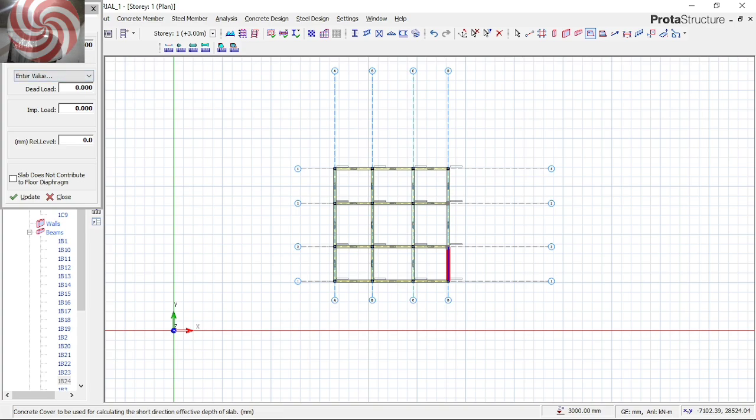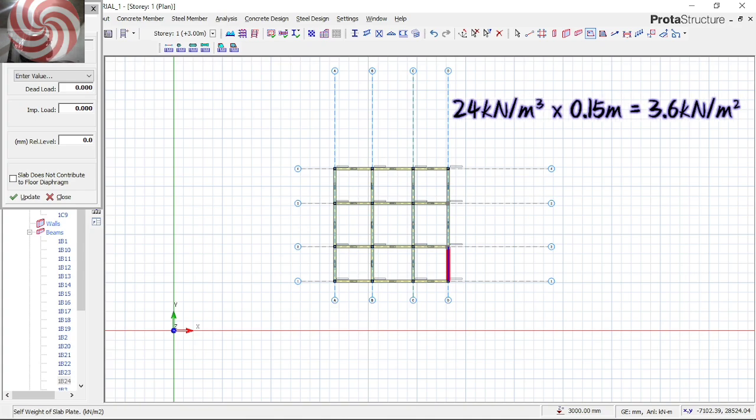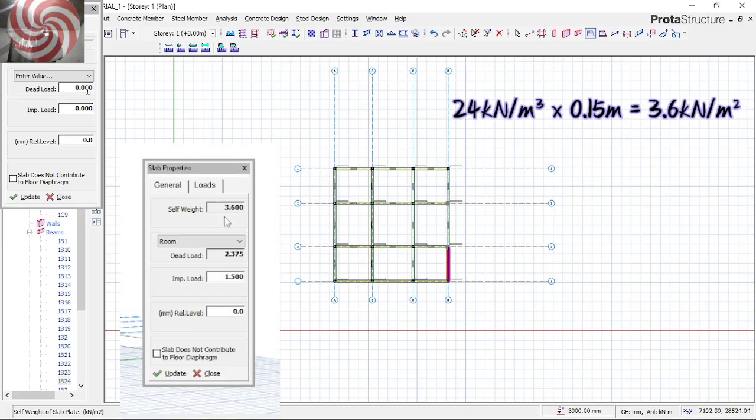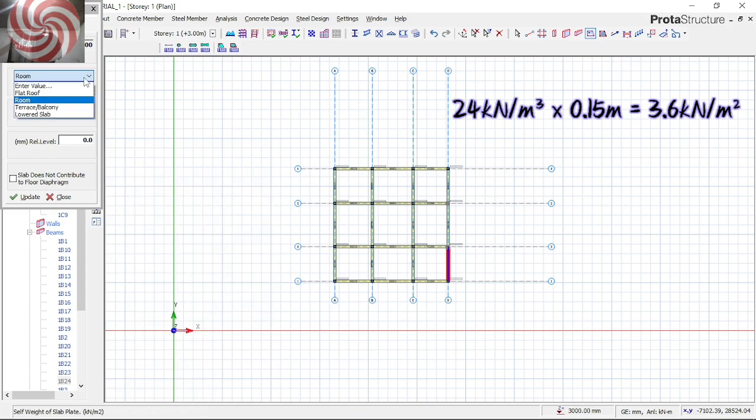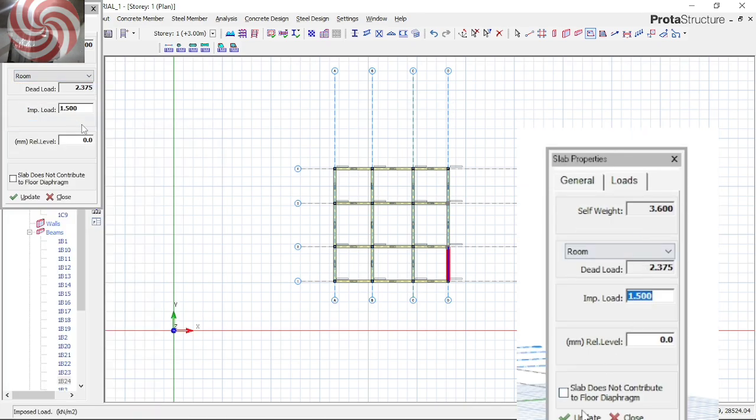Then I hope you know how we get this 3.6, the self weight of the concrete slab. That means how we get this, you multiply 24 kilonewton per meter cube times 150, which will give you 3.6. Now this one I can use the default room. I come and click here to room 2.37 here, and you right click and come to 1.5. Then I click it, I place it on it.